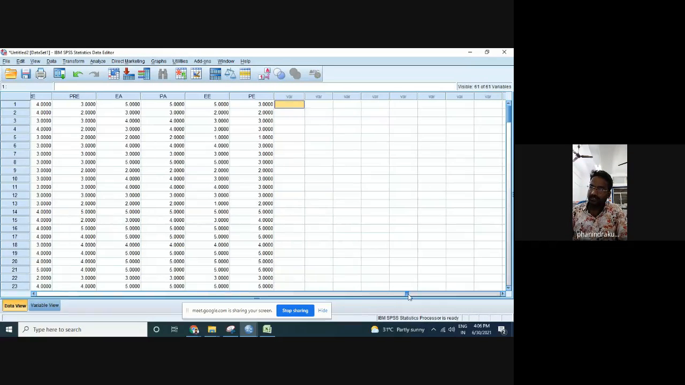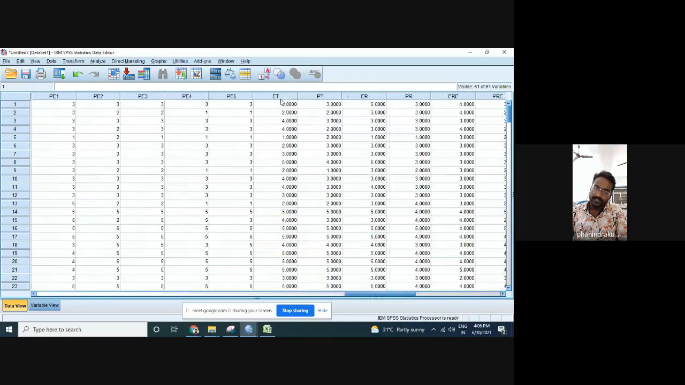And see, here the values are being shown with decimal points, in the form of decimals. If you want to convert it, you can see what the value of this is.